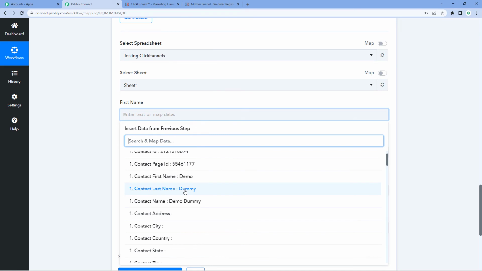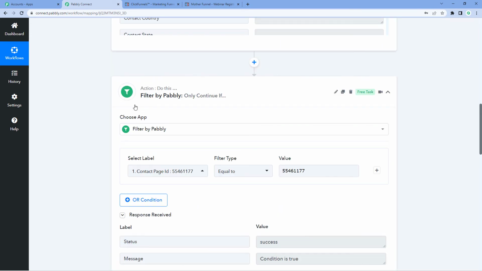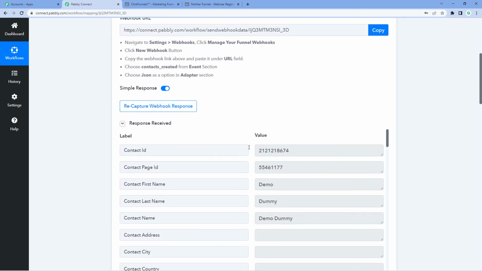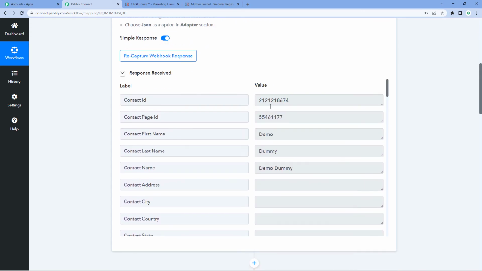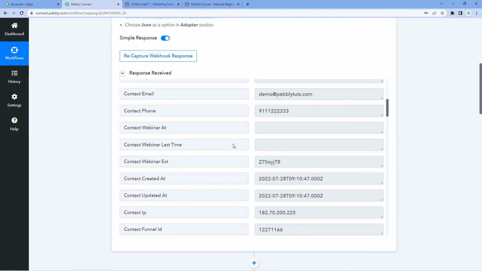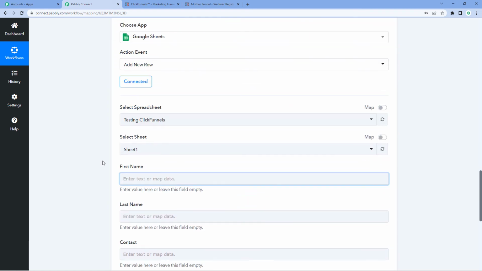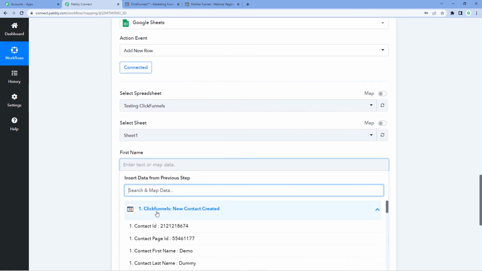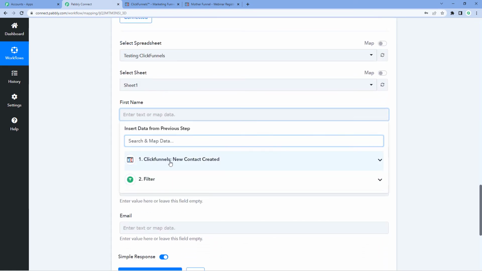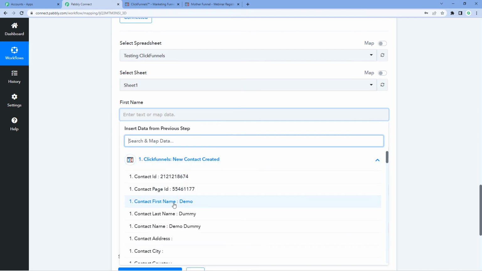Okay, before we map in the name, like you can see it has come here, contact name, let us first understand what exactly mapping is. For this, let me take you to step 1. You can see here in step 1, we received the response, that is when the form was filled in ClickFunnels, the first name, the last name, and so on. These exactly are the details. When you want to write the first name, instead of manually writing, the data will show here from ClickFunnels. You just have to click it and select the name or any other field that you want.